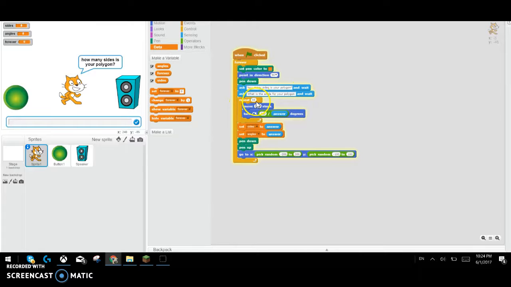Then we look on to the repeat 10. Move 100 steps, turn 360 degrees to the answer. This is important so our character will be able to move and the shape will be able to be created. Then we look at something that was really important, which were variables. Variables are used to make sure the program knows that what you're saying will be understood and is clearly known.